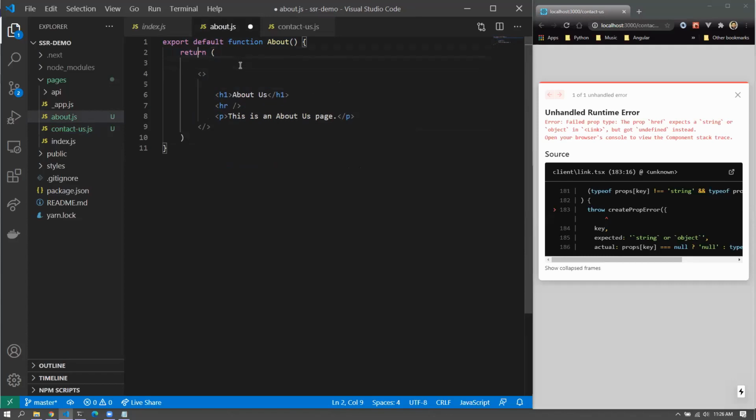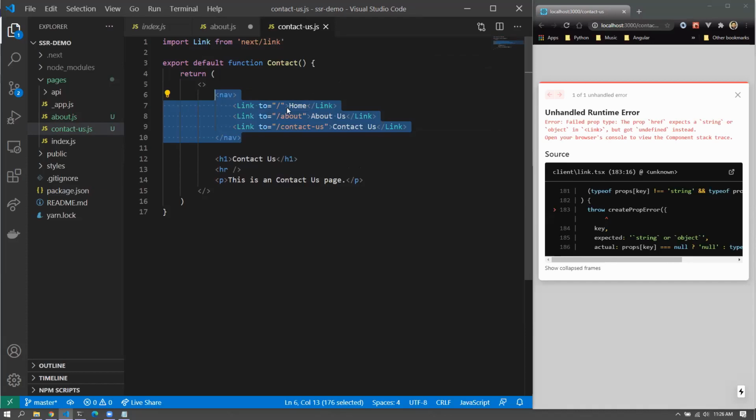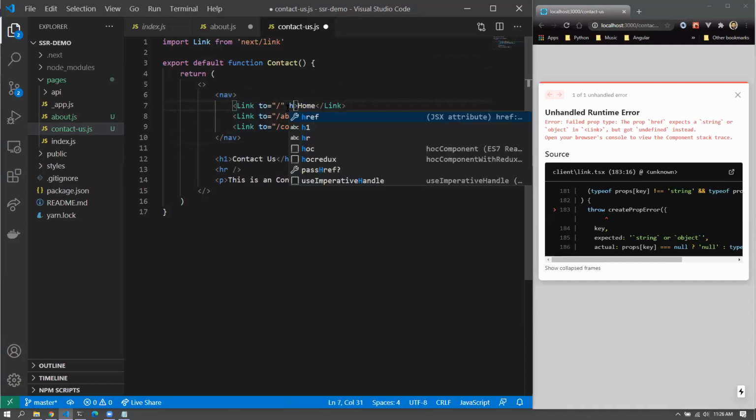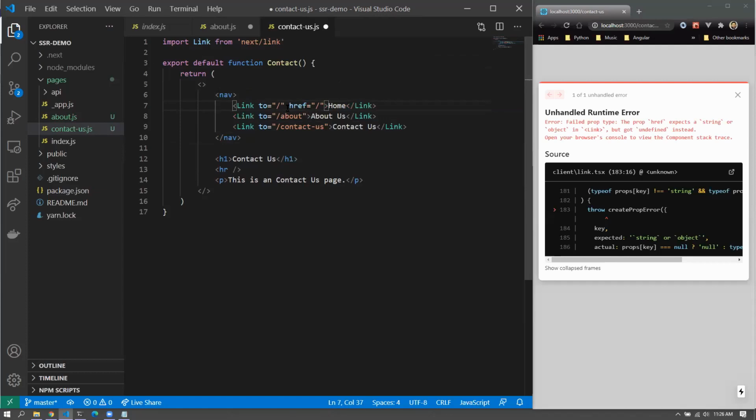There is an unhandled error. Yep, there is an href also that we'd have to provide in here. So let's provide that as well. So when you go for link, there is also an href that you should provide in here. So href, same particular location. This is just for the SEO purposes, but the actual to attribute is the link that we are going for. So about and href contact us.